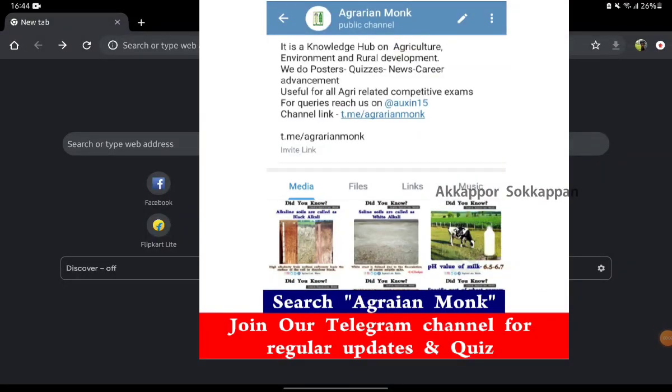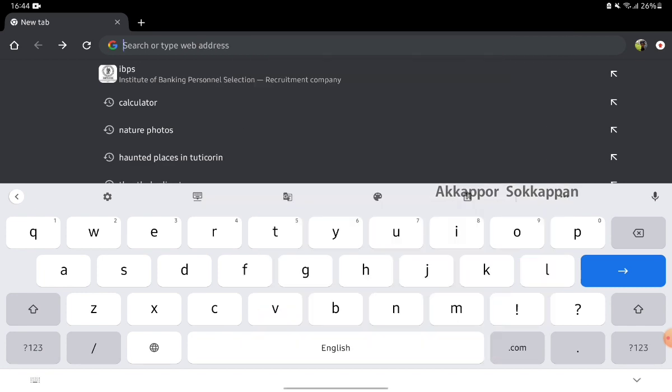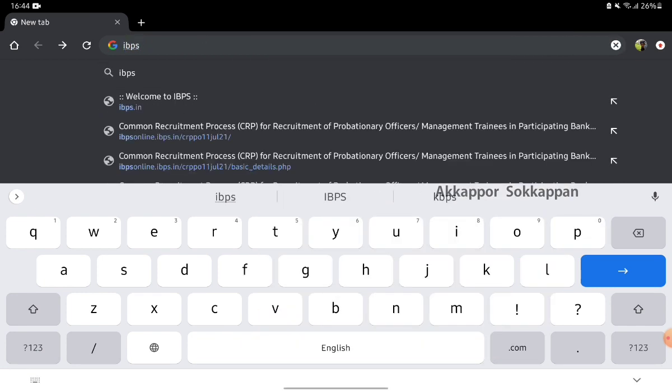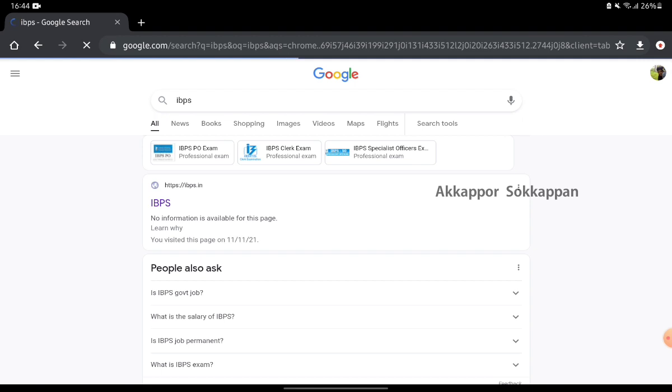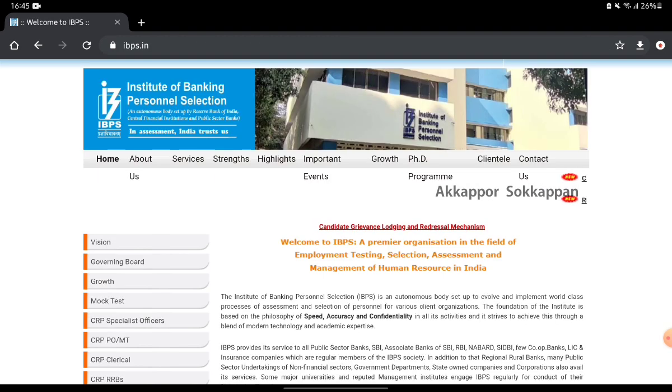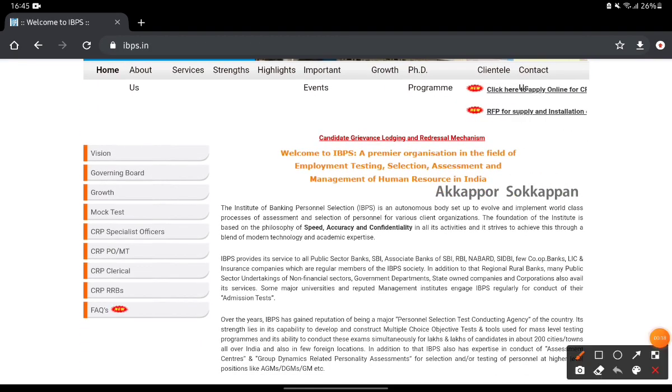Friends, I will be giving a demo for applying for the IBPS Agricultural Field Officer examination. For this, you have to go to the IBPS website, that is ibps.in. In that website, you have to click the CRP Specialist Officer.